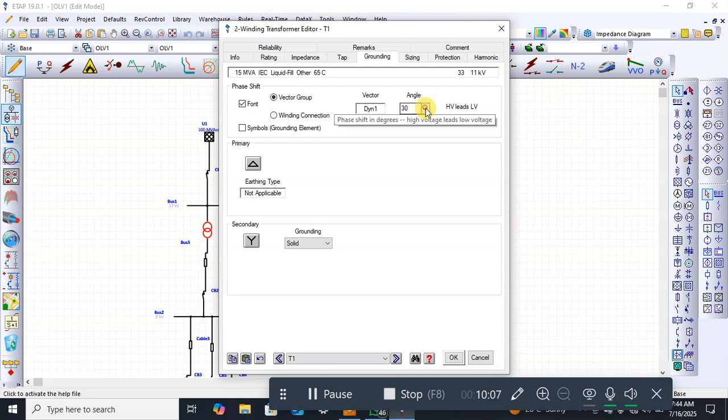So if you select minus 30 degree here, it will automatically change this vector group to 11. So I think we get that. So that's how to change the vector group. So you have to know the phase shifts between the primary and secondary, the degree. So this is the phase angle. So we select 30. If you select 30, it will change it back to DYN1.